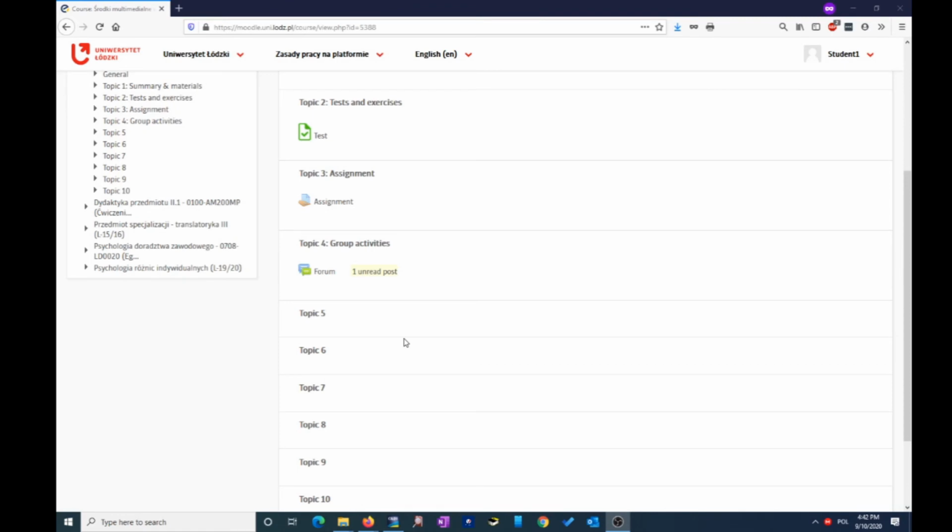Group activities or collaborative activities are exercises in which the entire group contributes something to the outcome of the project, of the task. In this case, we can distinguish fora, chats, and wikis. And now we're going to take a look at a forum.